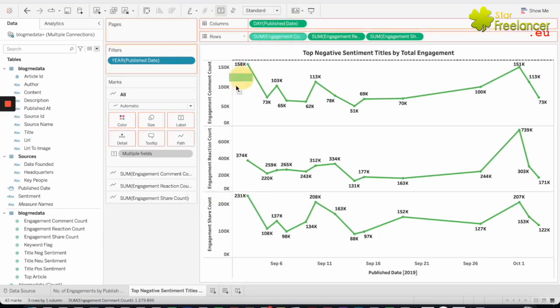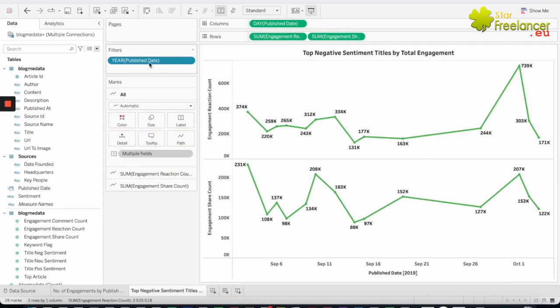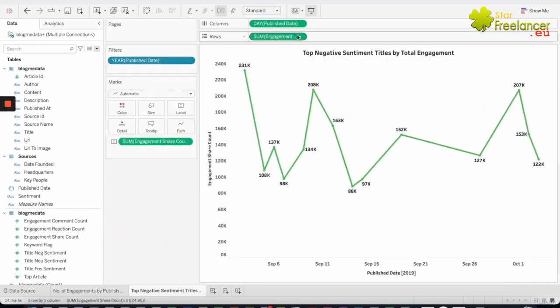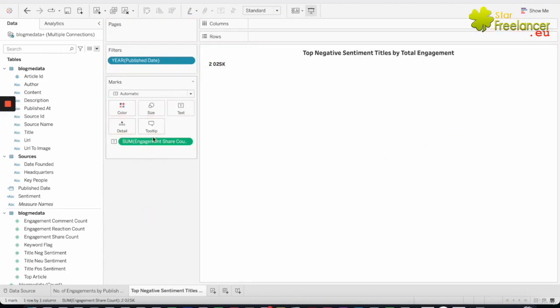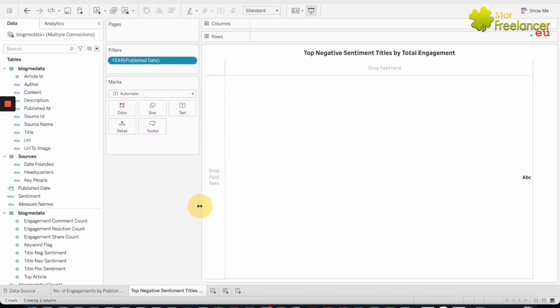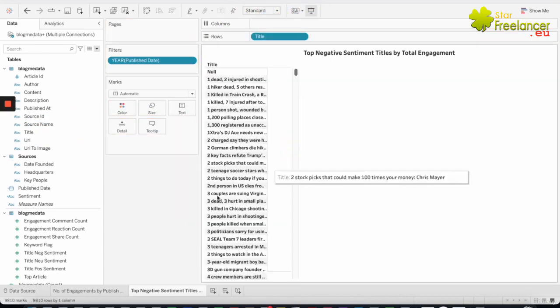So let's remove these fields. We can still keep that year filter because that's just filtering out any null or blank dates. So let's remove everything else. And let's bring in title. So click on title and drag it to rows and say add all members.